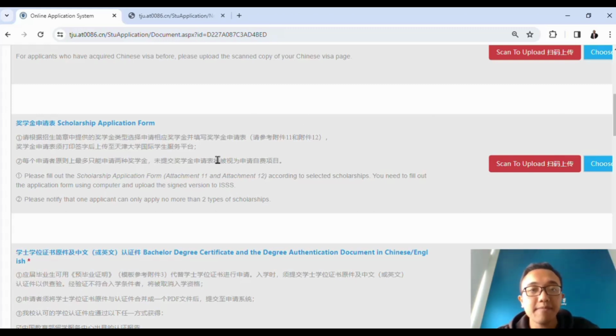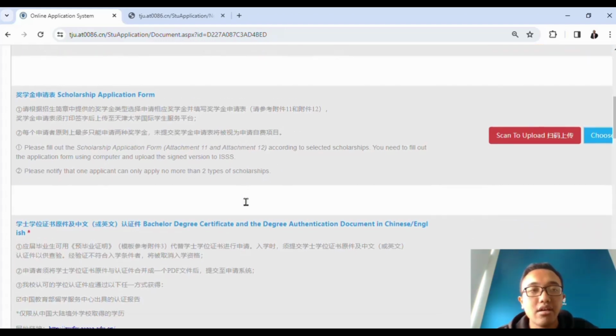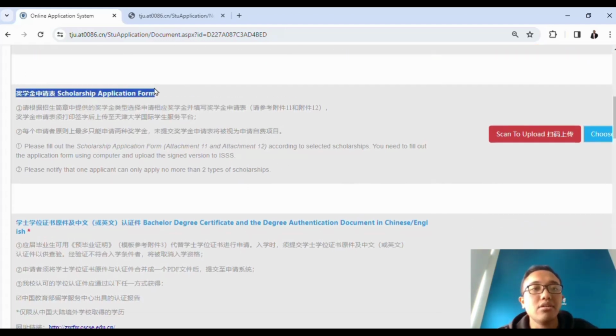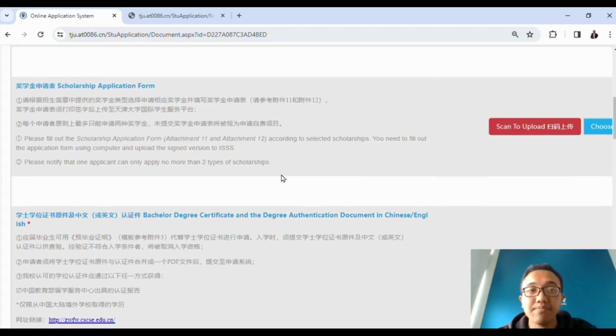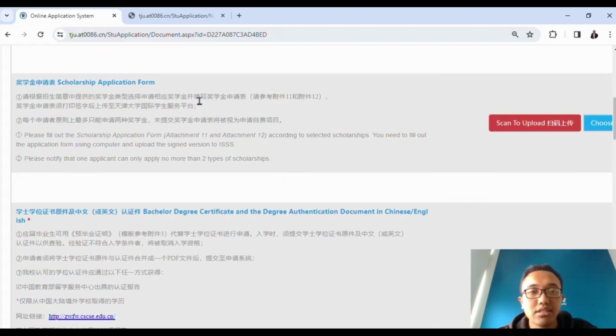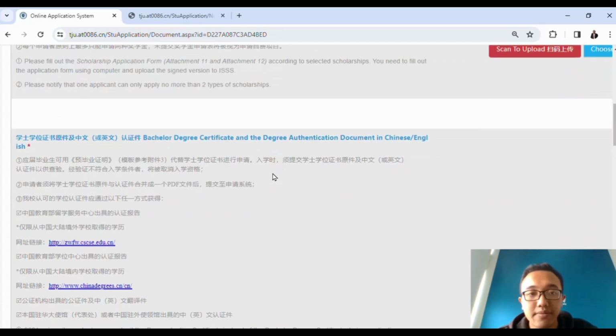forms. Okay, if you only apply for the university scholarship like the Peiyang scholarship, chemical engineering scholarship, you upload the form here. Okay, please remember to submit your scholarship application form here to show that you want to apply for the scholarship. That's the only way. So you just submit the application form here.